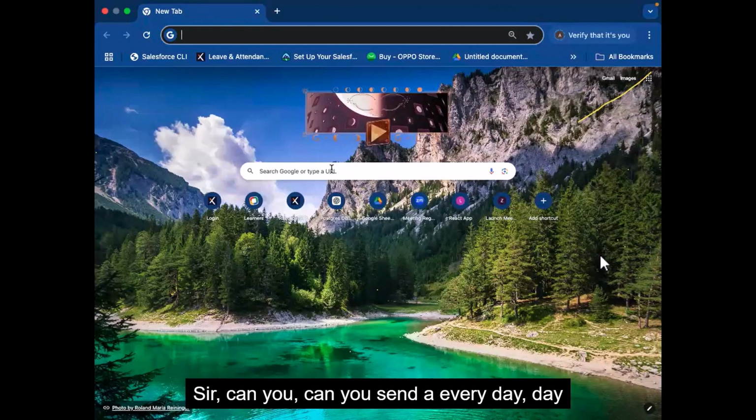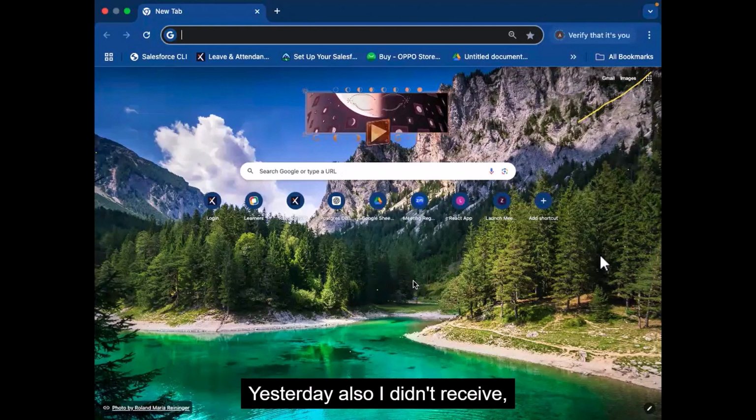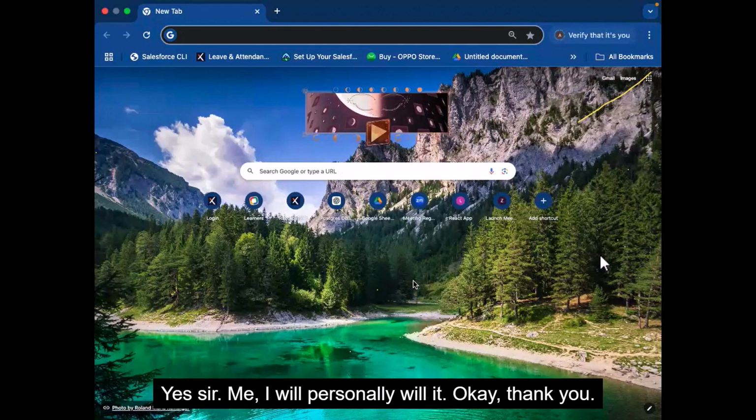Okay, guys. Sir, can you send day by day notes, or are you going to send the syllabus completely? Every day I have sent them. Yesterday also I didn't receive, so I requested on Slack also. Yes, sir. I will personally send it.